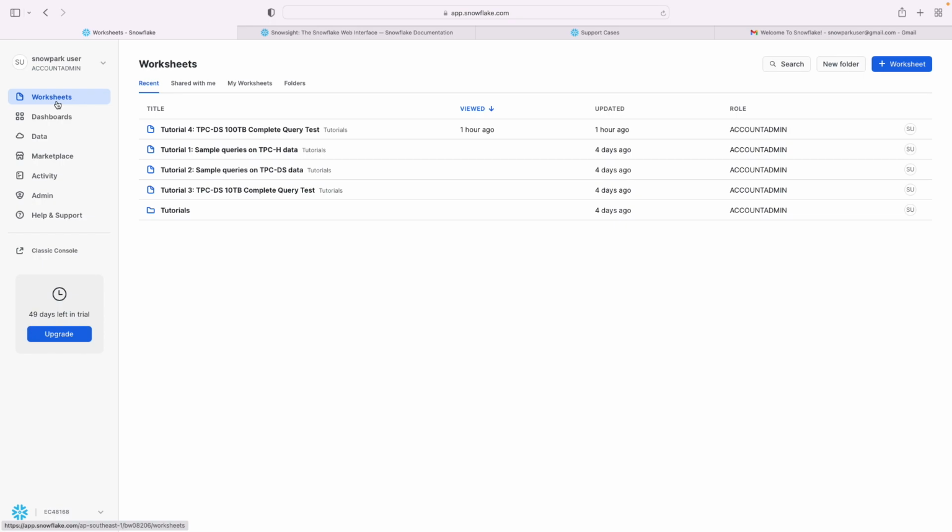Let me go to the very first tab, that is Worksheets. Worksheets is the default view that Snowflake Web UI opens on. Whenever we log on to Snowflake, Worksheets will be opened by default, and queries are written and executed in the worksheets. Here we can see some of the worksheets that are already available. These worksheets are shared by Snowflake itself.